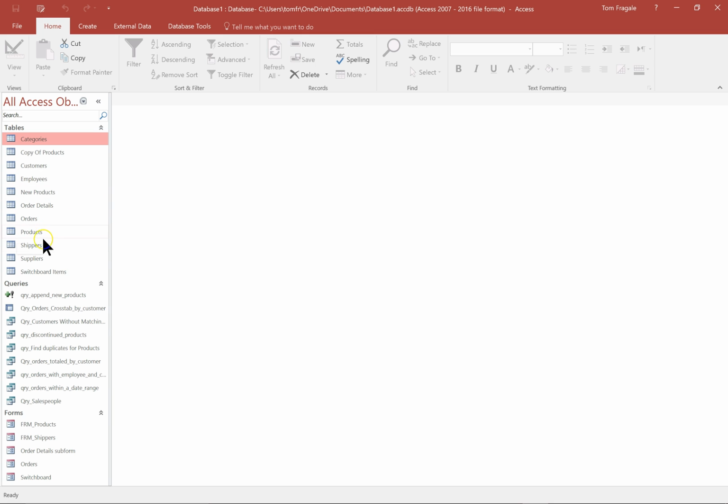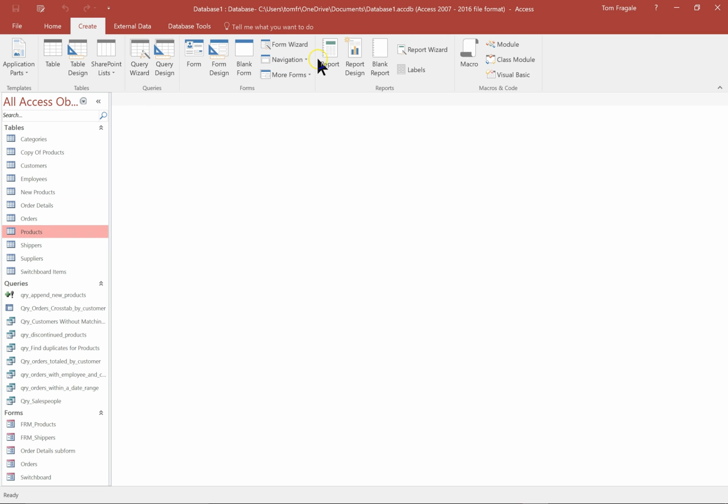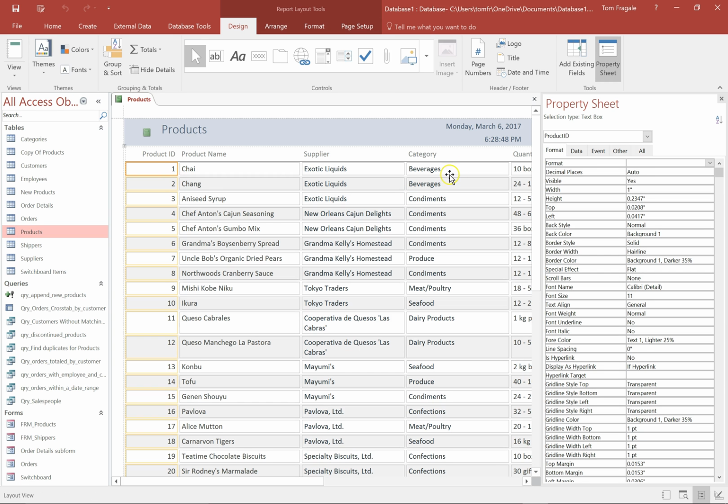First, let me show you something that's called an auto report. It's a very quick way to make a report. Now you have to pick the table first, or the query. So I'll pick the products table, and we'll pick the Create menu, and I'll pick the word Report. And just like that, it makes a great report from the products table.